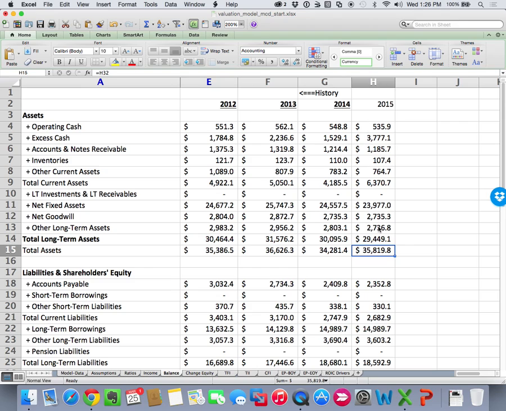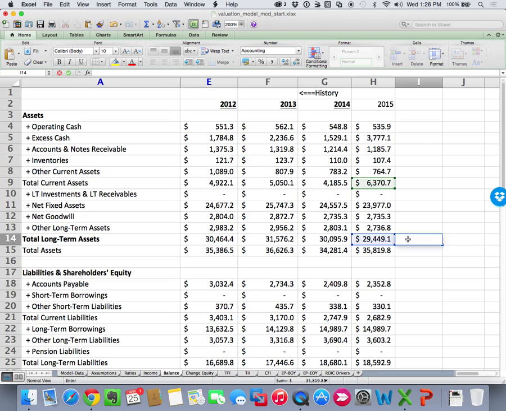And I finish my balance sheet. Just as a quick check, total assets equals my long-term assets plus my current assets. Those numbers should be the same. They should add up to the total assets because I did a plug, so it should balance. You don't have to do that, I just did that as a check. So now we have a balance sheet that balances for 2015.